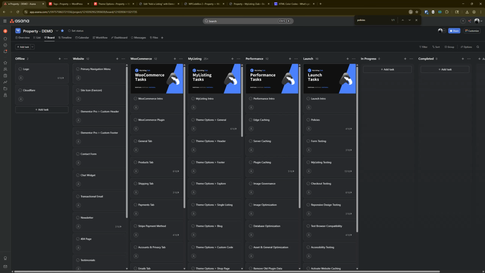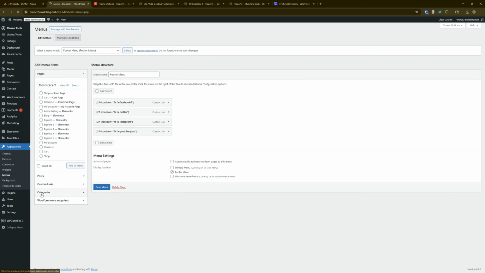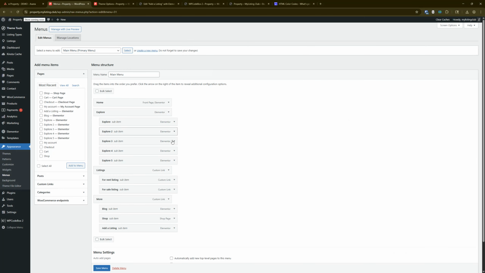What are we going to do here? Let's see. Appearance. I'm just looking at the other site here. We're probably just going to match this up. Yeah, we'll match this up here together. So let's go ahead and do that. Appearance, menus. We're going to switch over to the main menu, the primary menu, select that.